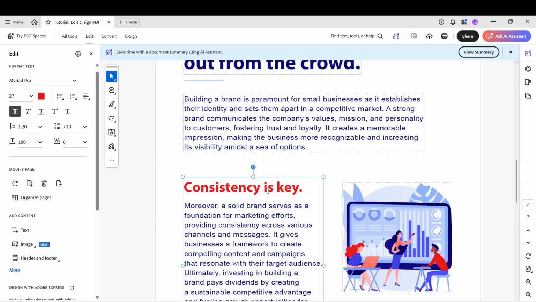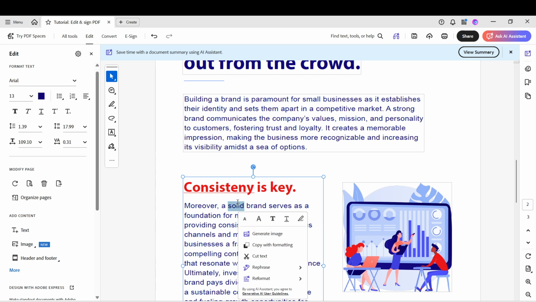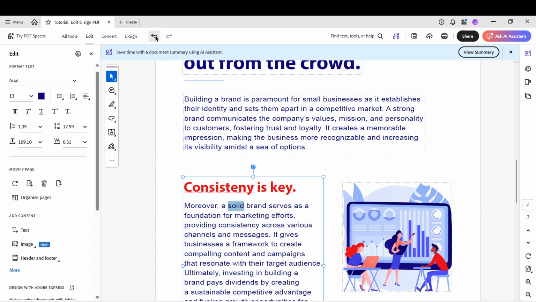From here, treat it like a standard document editor. You can type new words, fix typos, delete content you no longer need, or highlight text to replace it quickly. If you make a mistake, use Undo with Command-Z on Mac or Control-Z on Windows. Zooming in can also help with precise edits, especially in dense paragraphs or small captions.